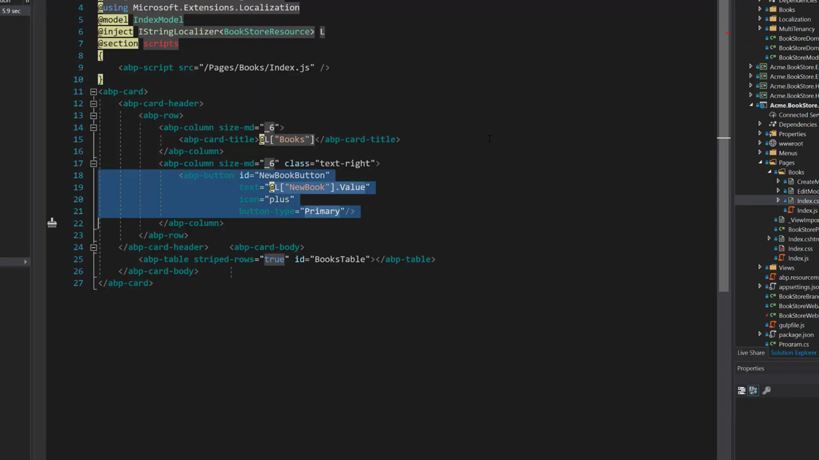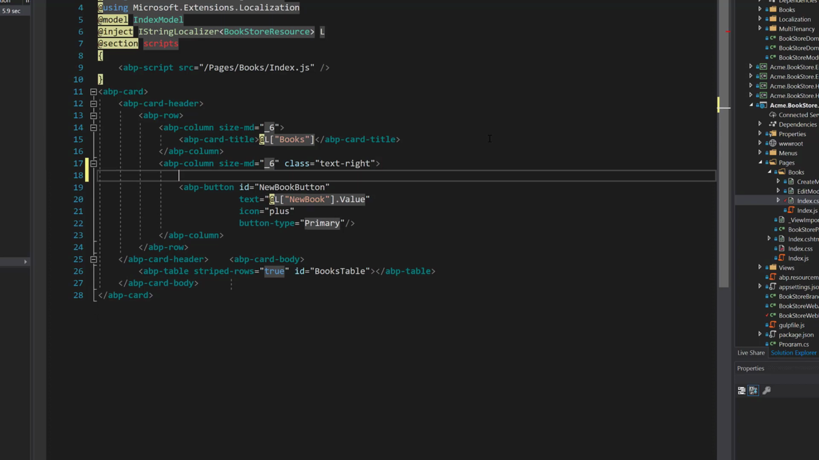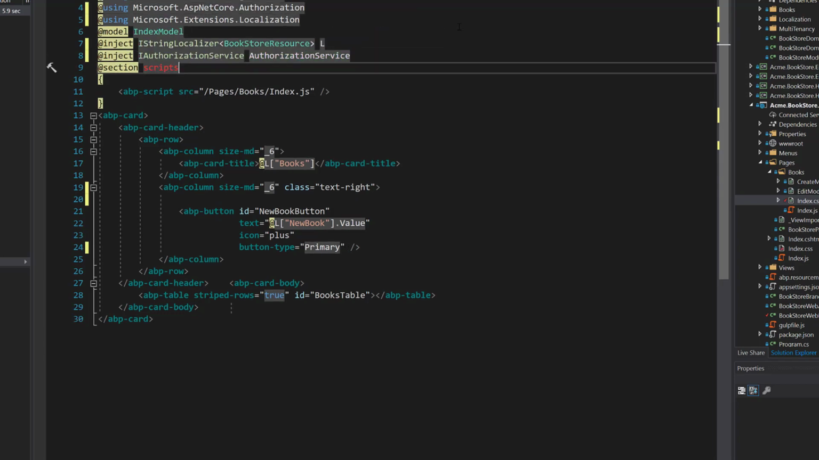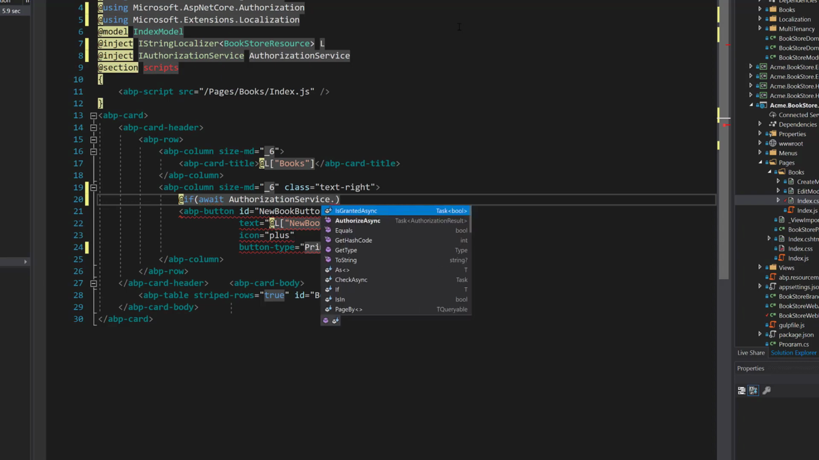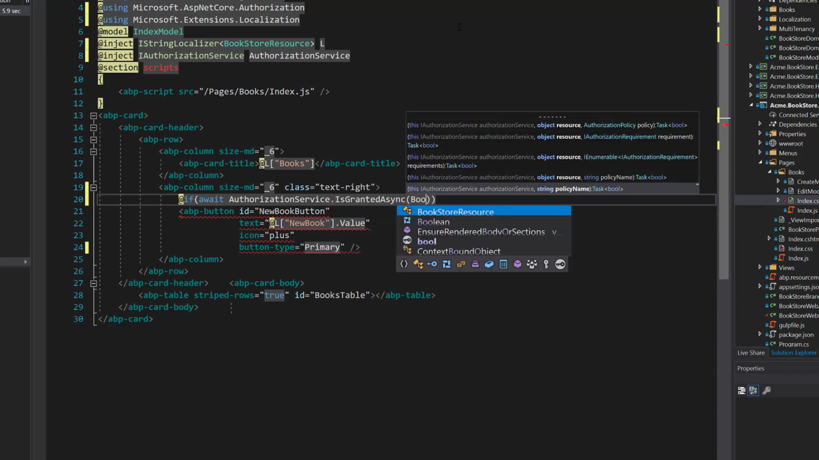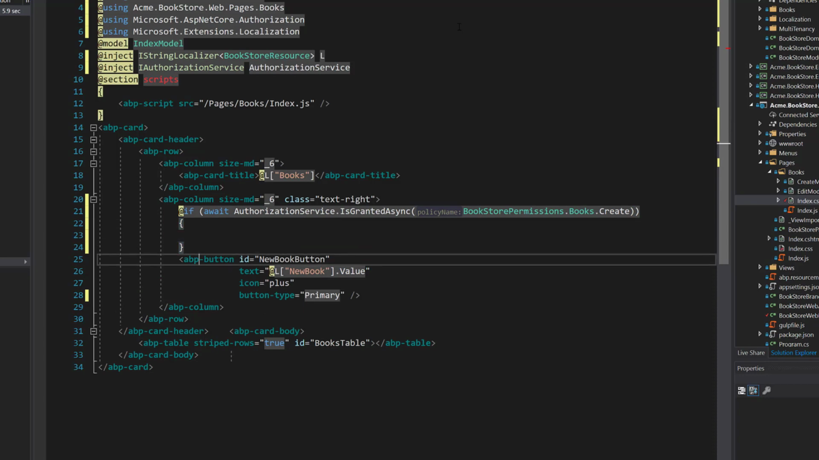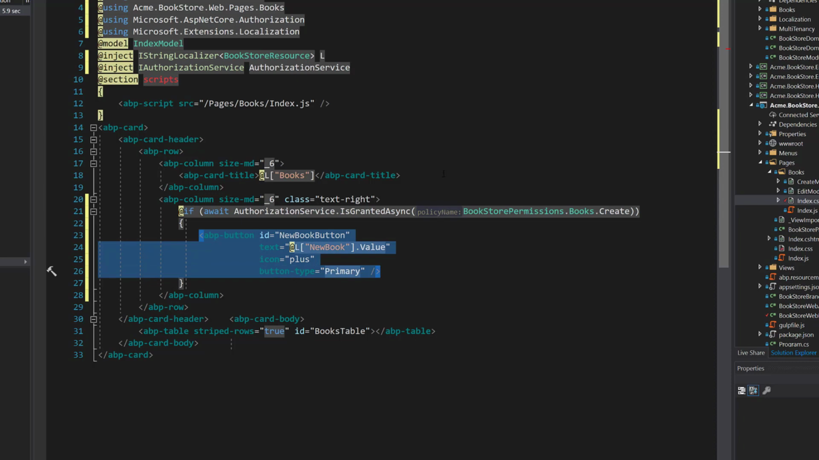To do that, we can just wrap this button tag helper by an authorization check. First of all, we need to inject the authorization service. Then we can just write an if condition. Create. Move this into the block. So if a user has been granted the create permission, then the button appears. Otherwise, it will be hidden.